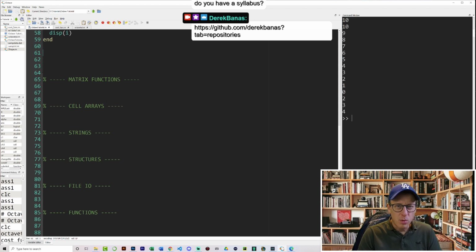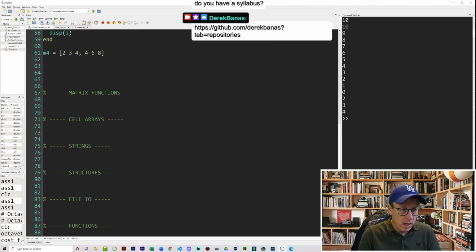Why don't we cycle through a matrix? Because I think that's probably more complicated. So let's create a matrix here. And it's going to have rows. And it's going to have 2, 3, and 4 inside of here. And 4, 6, and 8. Whoops, you have to put spaces in between those. 4, 6, and 8. So there is a matrix.